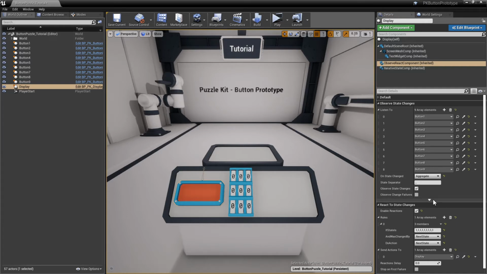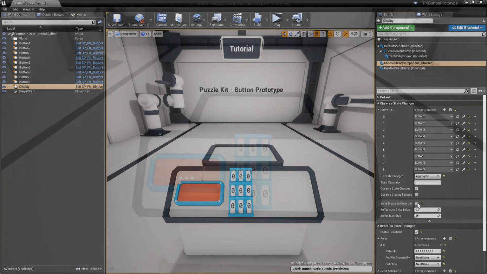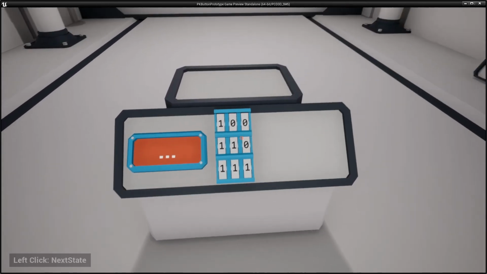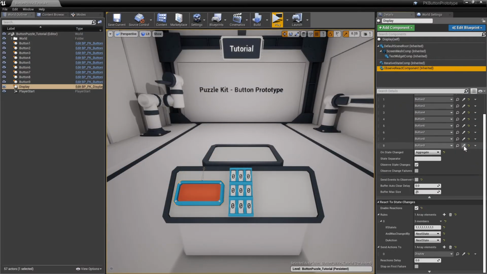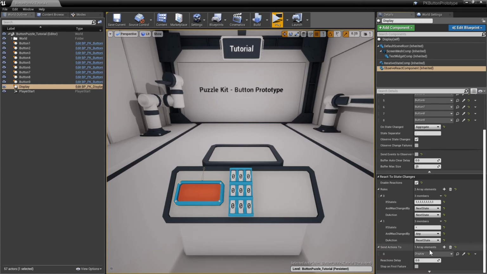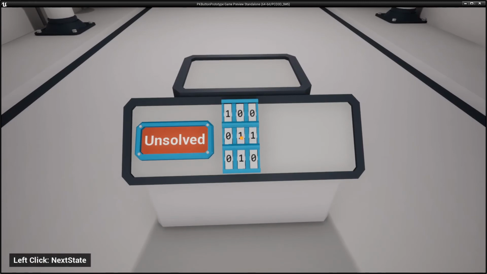One last thing. In the Observe State Changes section, under Advanced Properties, uncheck Send Events to Observer Actor. This way, the display will only show its own state values. So the aggregated state is not displayed anymore. Let's add another rule, so that the puzzle goes back to the unsolved state, on any other state combination. This can be achieved with a reset state action on any state. The rules are resolved in order, so make sure this is the last rule in the array.